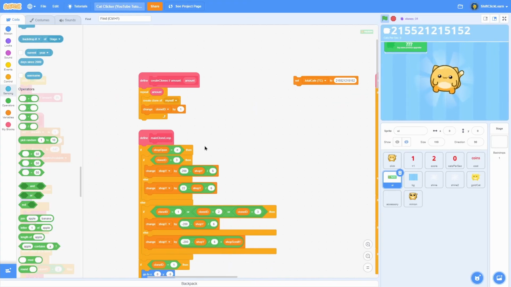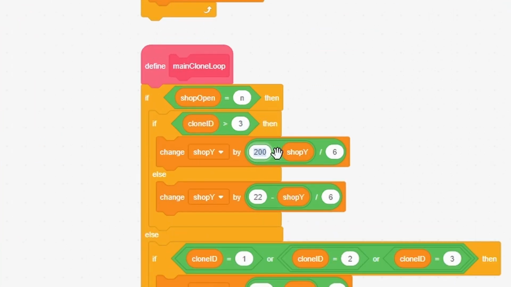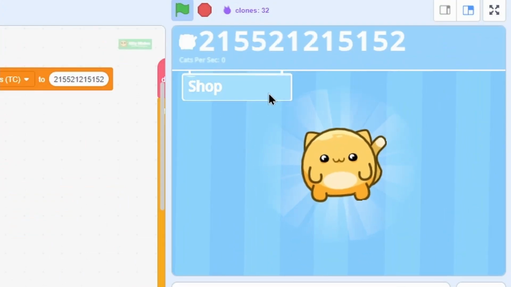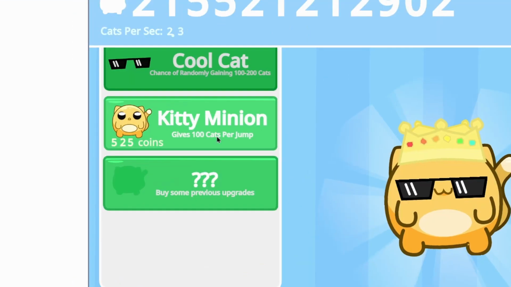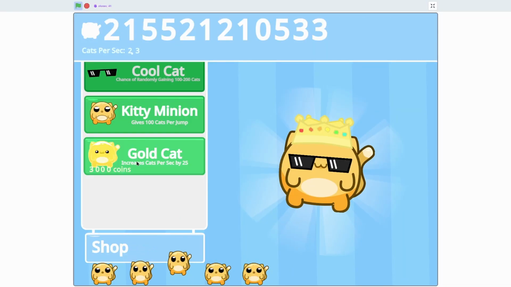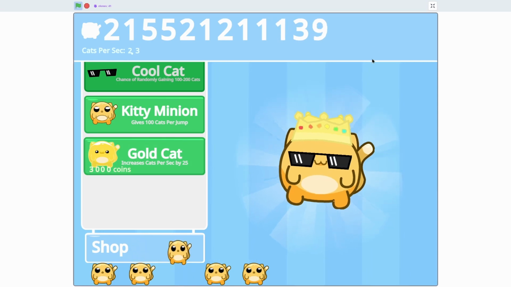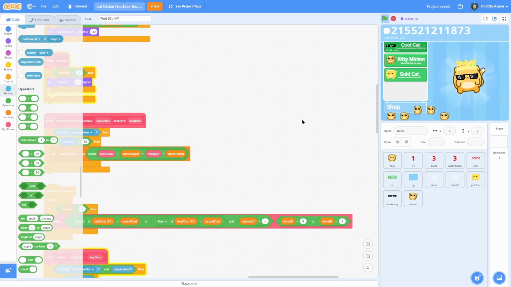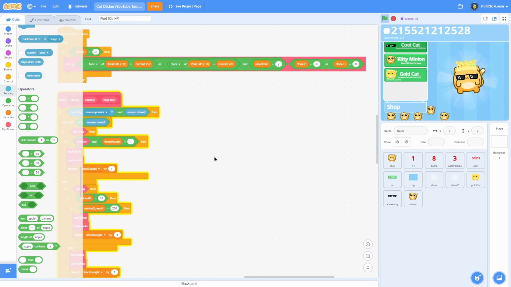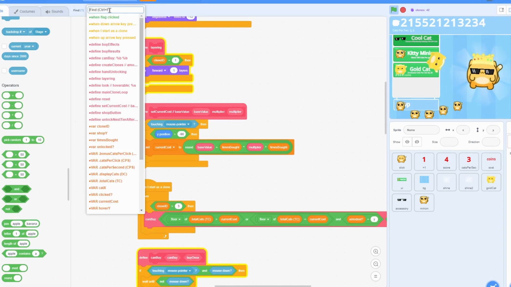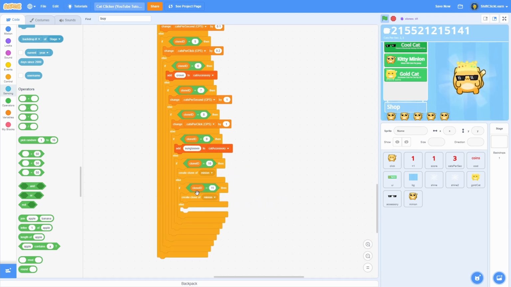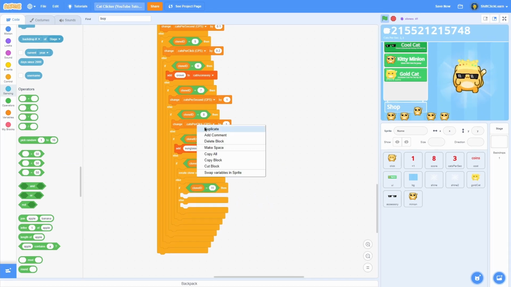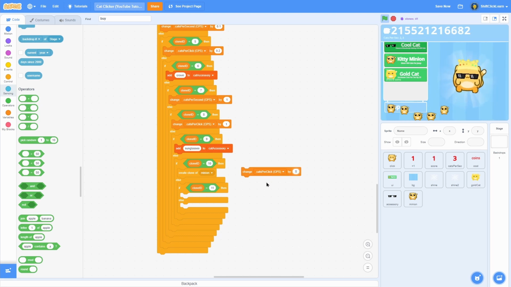So we need to change the amount the shop goes in. This one right here. Instead of 200, let's try 250. There we go. So now it goes in away. So now you should see that if we go ahead and buy through all of these upgrades, 1, 2, 3, 4, 5, and now it unlocks the gold cat, which is 3,000. Now let's just make this actually do what it says. So it says it increases your cats per second by 25. So find the buy results right here and duplicate this and do if clone ID equals to 11, which is our new upgrade, and change the cats per second by 25.